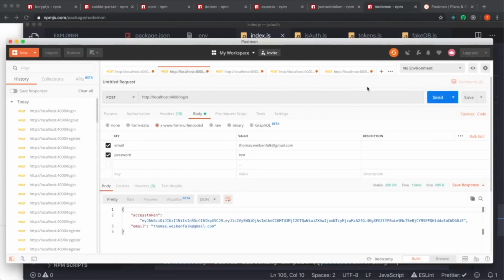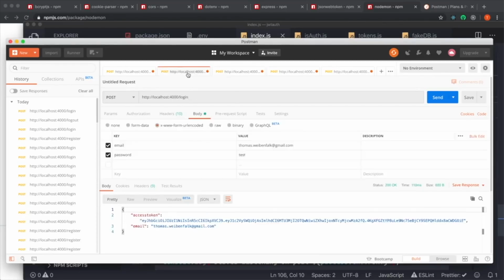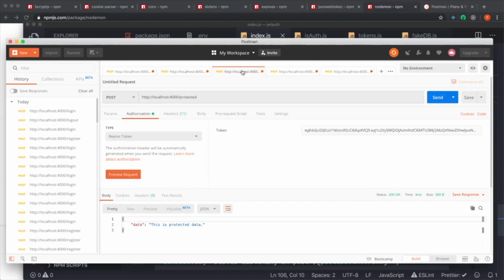So we save this one, and we can see if the protected route works. We can log in again. Protected. And as you can see in the authorization here, we can just grab the access token that we get here. And this is actually an old token now, so it shouldn't work. It says that you need to log in. So if I just paste in the new token here, it hopefully should work. And it doesn't. All right.